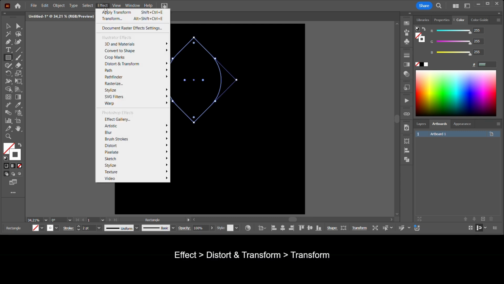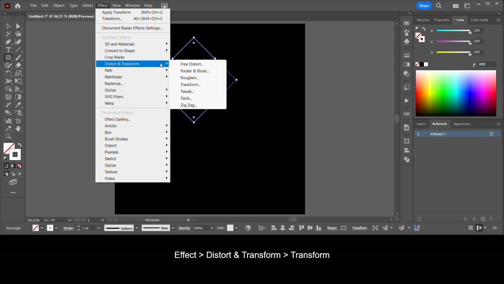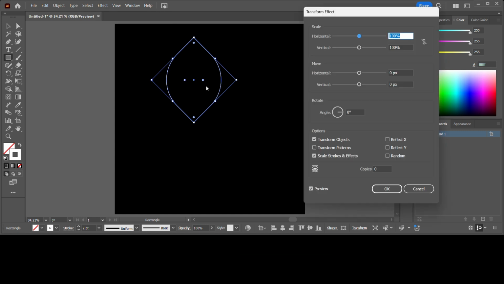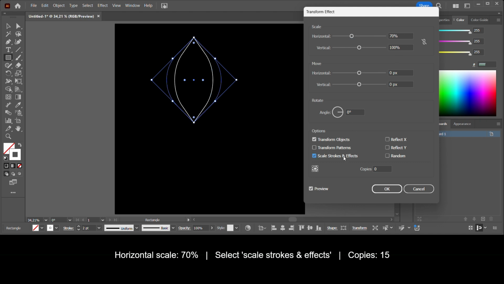Go to Effect, Distort and Transform, Transform. Make the horizontal scale 70%. Select Scale Strokes and Effects. Make 15 copies.